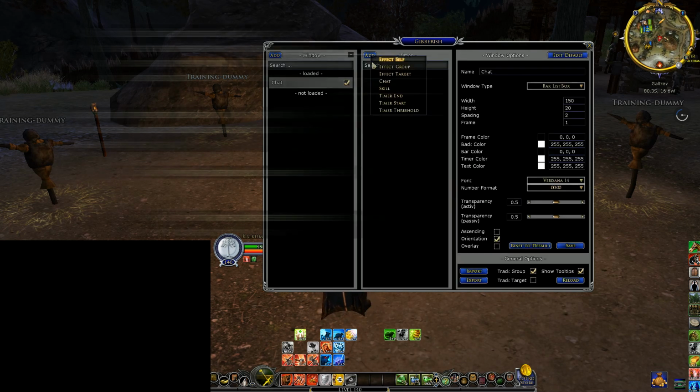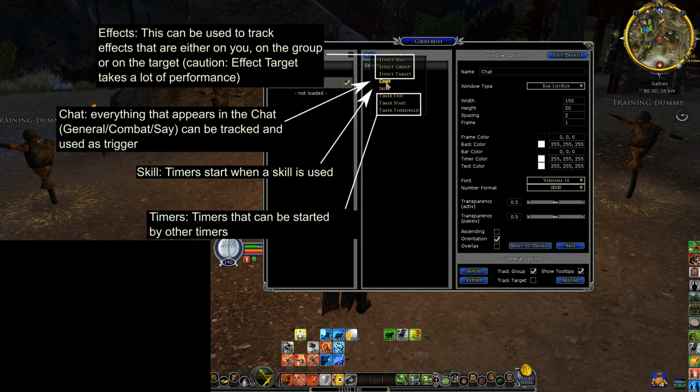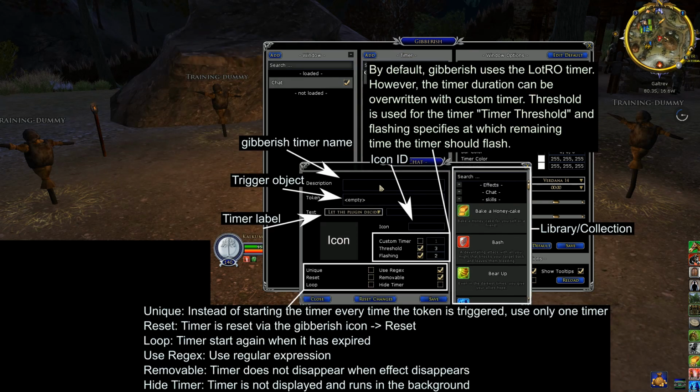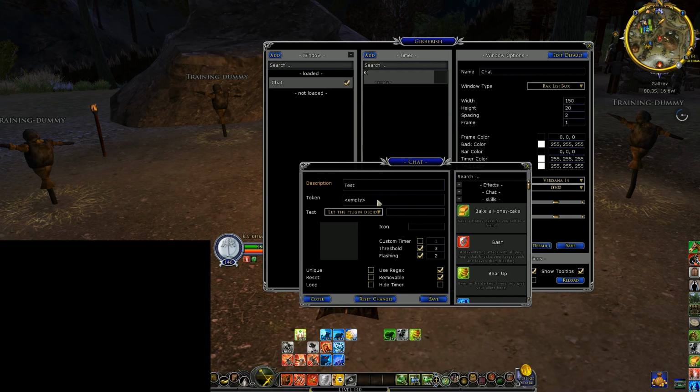To create a timer, click on Add and select the appropriate timer, for example, Chat. A window opens where the timer can be configured. Now we create a test timer that starts every time "hi" appears in the chat.